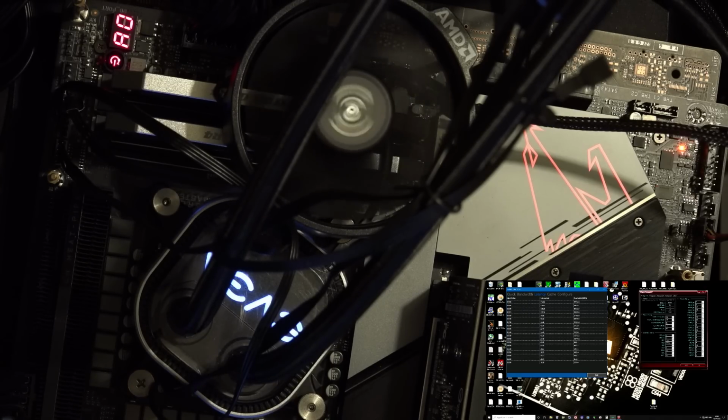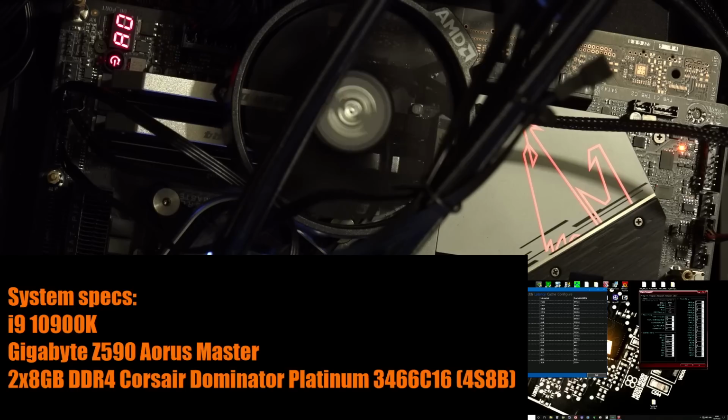So yeah, the system I have here is a Core i9-10900K on a Gigabyte Z590 Aorus Master. The motherboard was provided by Gigabyte. Then we have some Corsair Dominator Samsung B-die based DIMMs in there. They're single rank. Oh, it doesn't say that it's single rank in the system specs. Well, I told you it's single rank. Anyway, some single rank Samsung B-die in there.